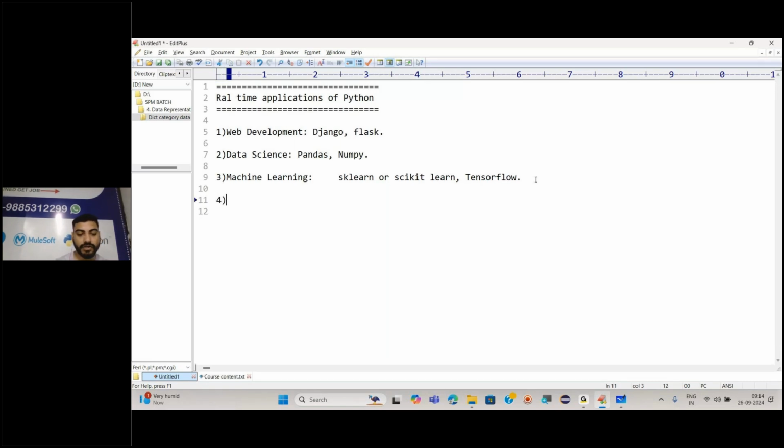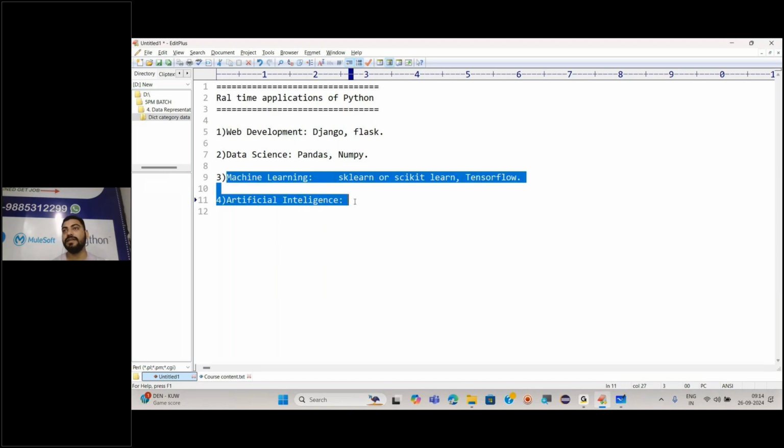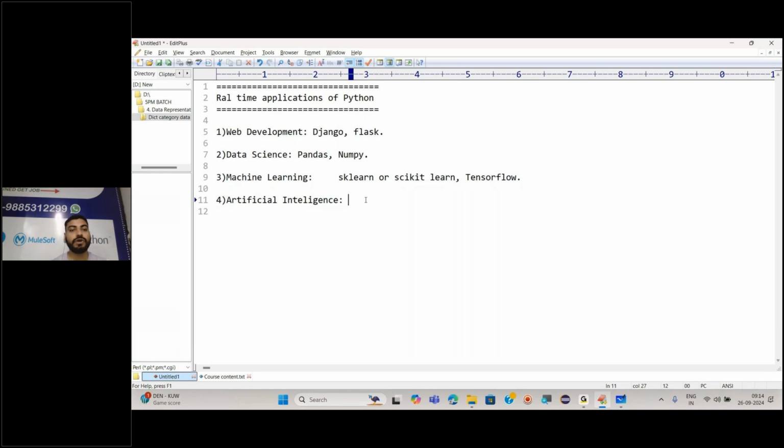Then fourth we have artificial intelligence. I'm not going to explain what machine learning or artificial intelligence is here, because it is a vast field and we cannot cover it in a couple of days. Basically, we are in full stack Python, so we will go into Python plus all the front end and frameworks. Okay, got it?